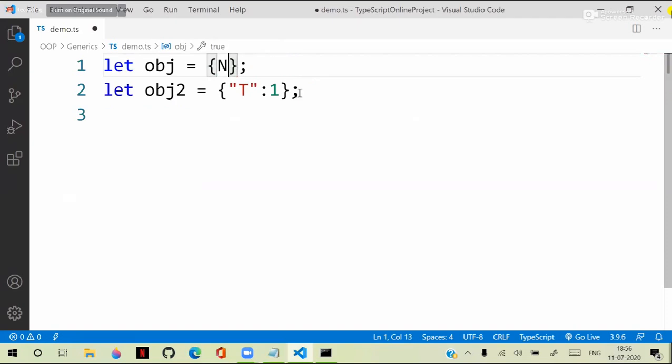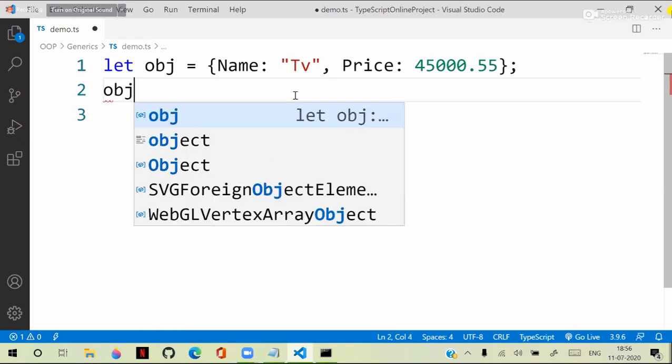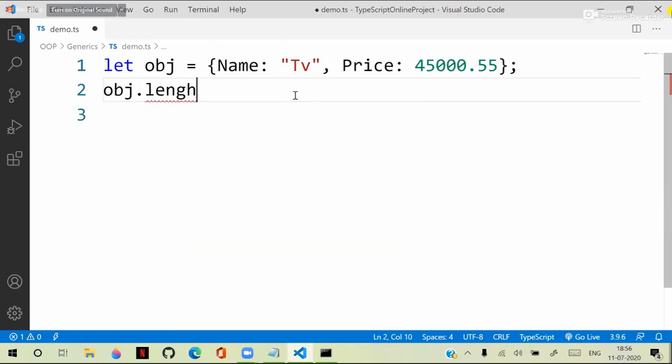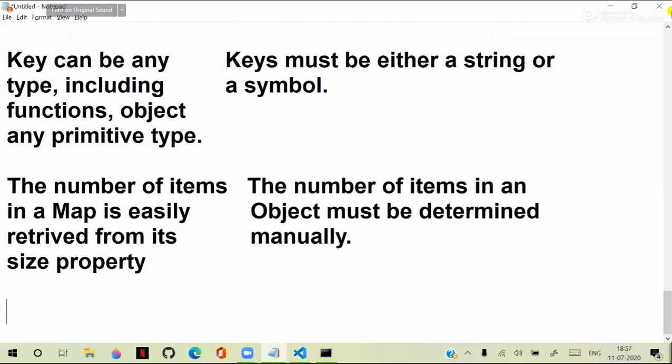Here I said name, so TV, and we say price here. Now if I ask how many properties are there in this object, there is no option like obj.length, nothing is there. That means I don't know how many keys are present, how many values are present. Manually you have to do that. We have to write an iterator for that. It is not easy to identify how many items are there in this memory. That is another important point.